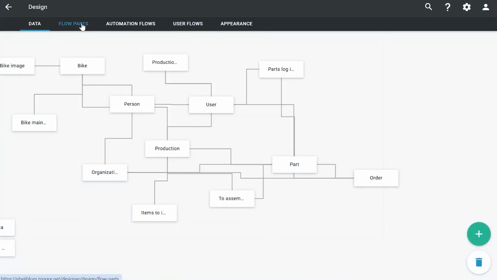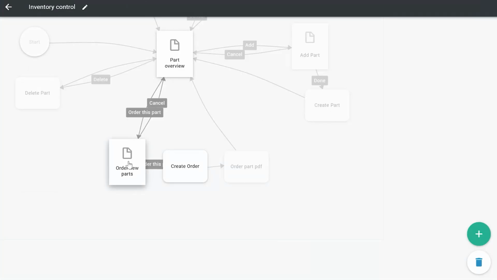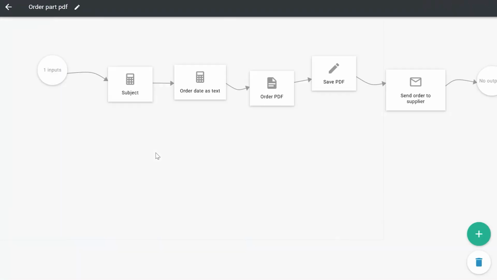What else did we do? If we go to the user flow first, like I said, we have the inventory control. I created a page which we saw with the new parts that we wanted to order and where we can define how many of them. And what we do is we create the order in the data item that I just explained, but we also need to add an additional flow part to create the PDF that is necessary. I've added that one here. Let me show you what's inside of that one. So let's go to the PDF part in flow parts.